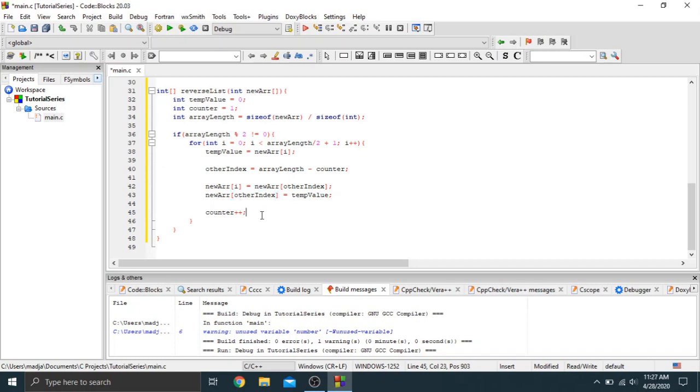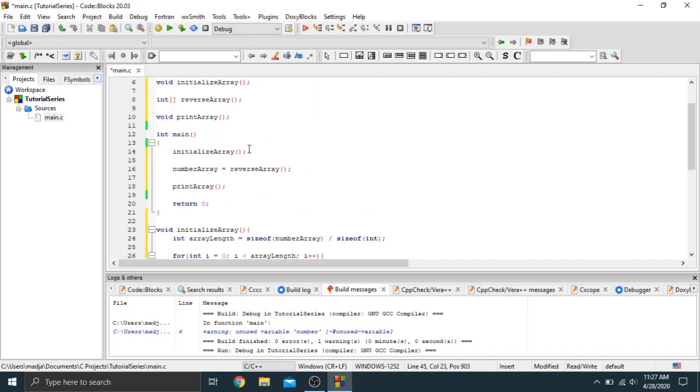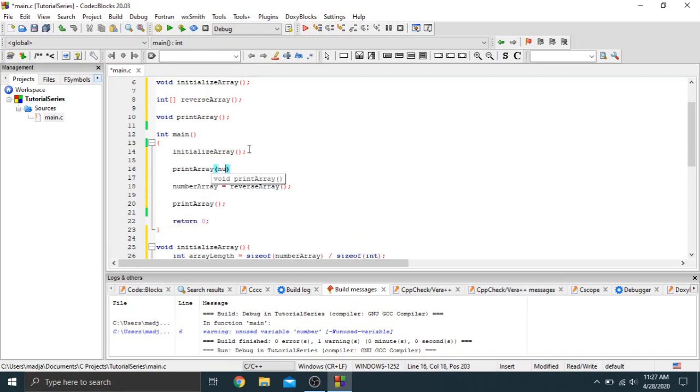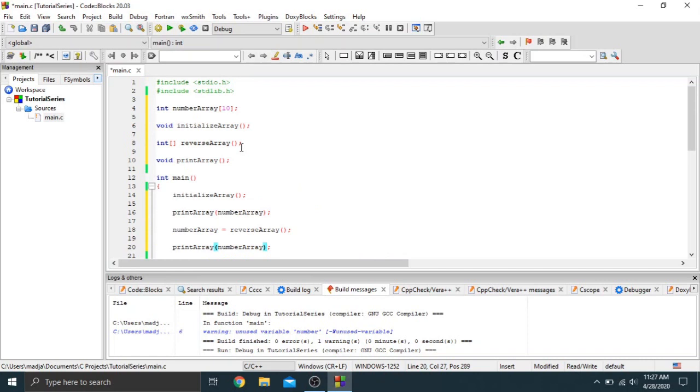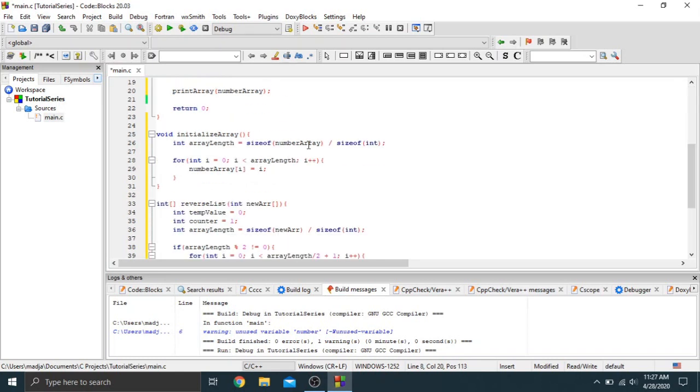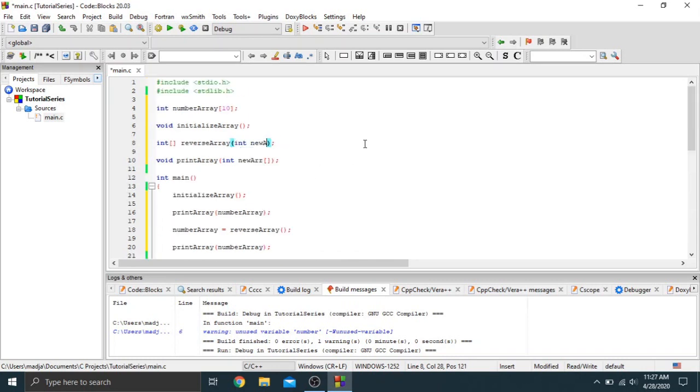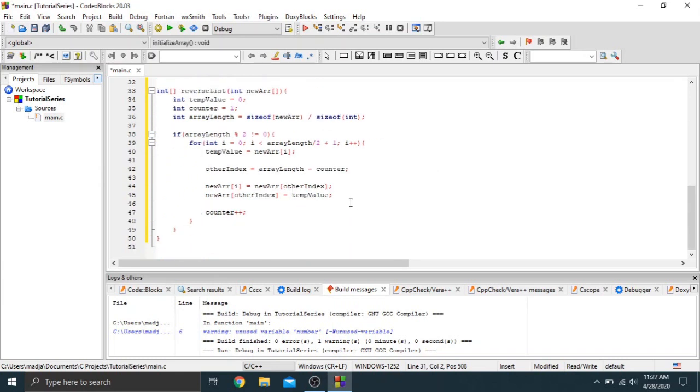And so after we reverse the list, I want to print it. Before we do that, I want to print the array both times here. I'm going to pass in number array. And then here I want to pass in the number array as well, and I'm going to say int new array like that. And actually inside of the reverse array, I need to also pass in that new array up here.